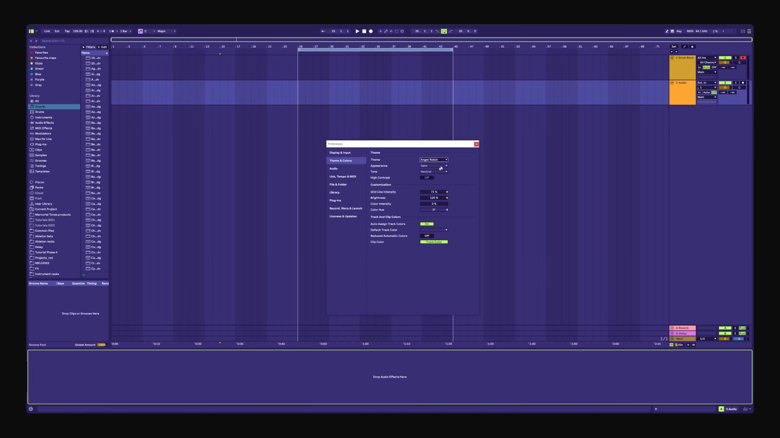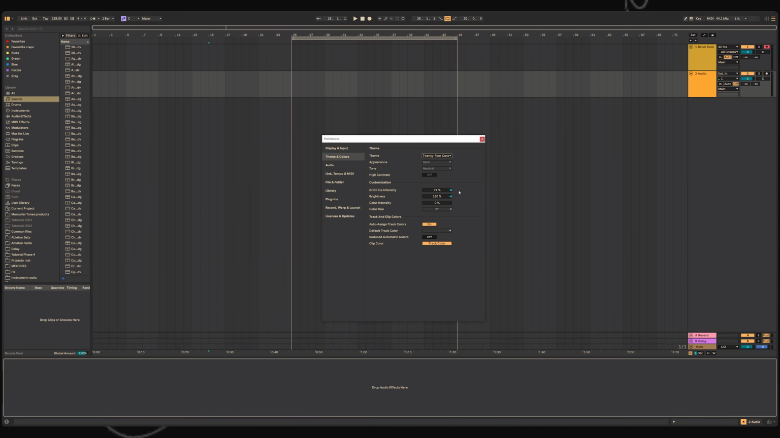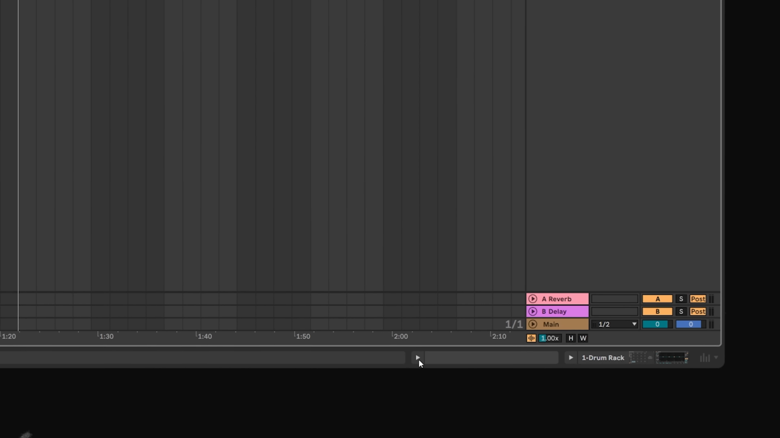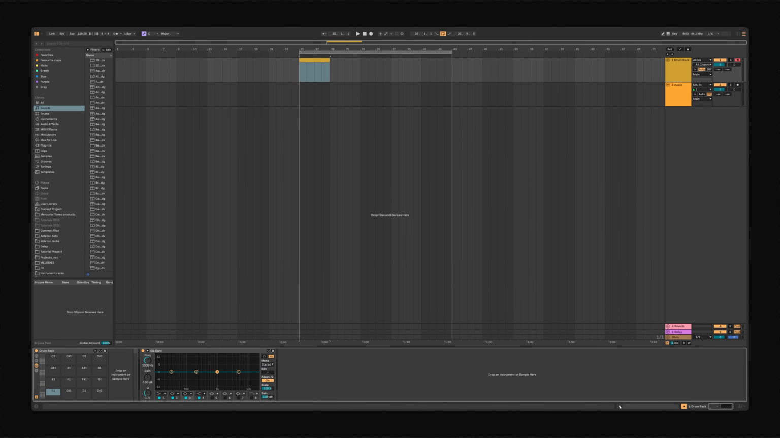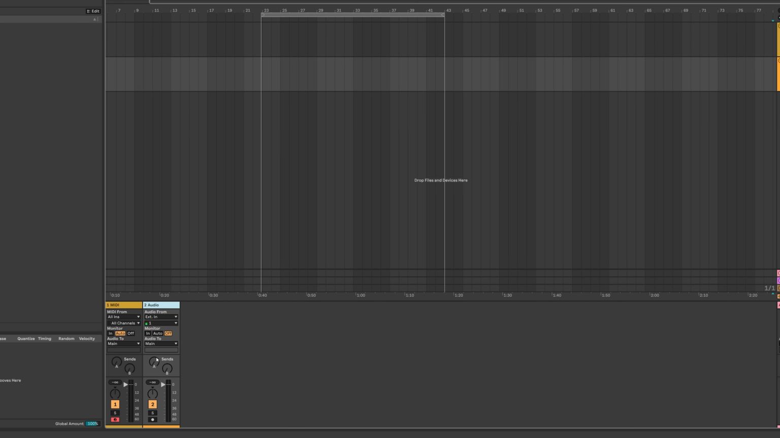I was never into themes because I really enjoy the dark theme, but if you are into that, we now have new themes. But the biggest improvement is now we can have device view and clip view at the same time. Oh yeah, before we forget, now we have mixer in arrangement view.